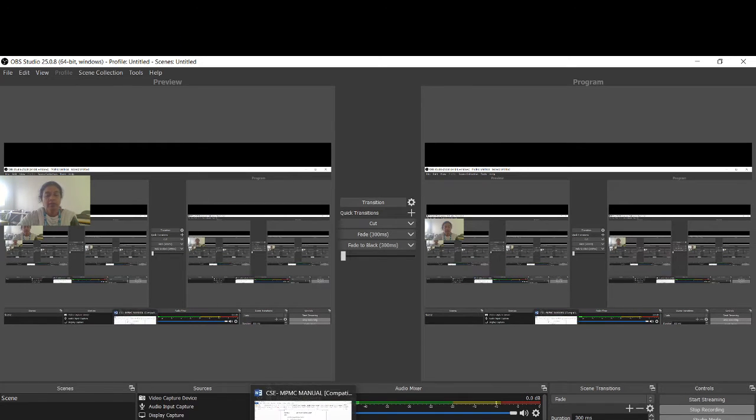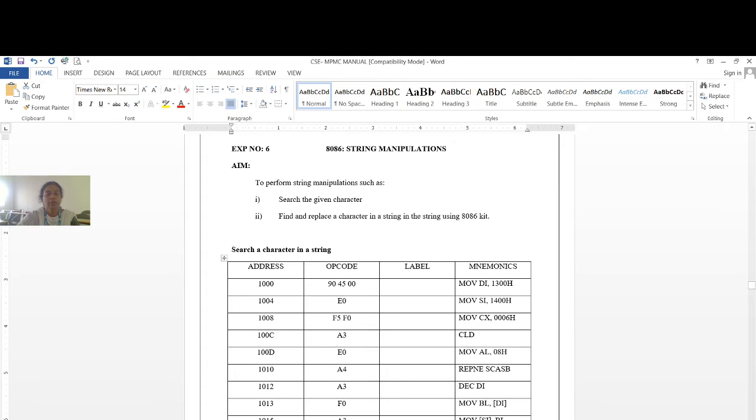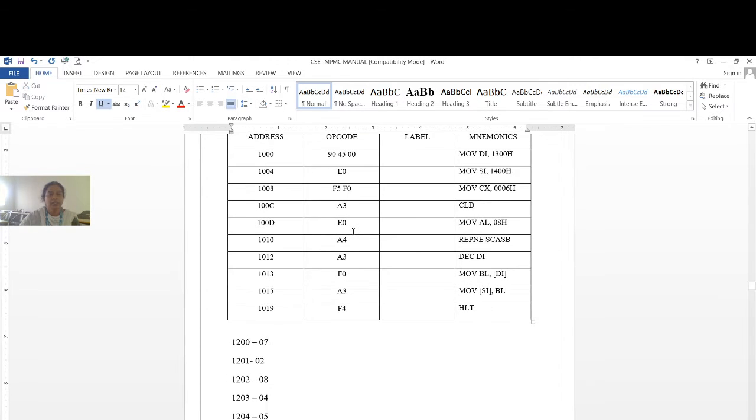Today I am going to explain programs based on string manipulation. In that we are going to perform two programs. One is to search a given character in an array, and the second is to find and replace a character in a string using 8086. So first is finding a character in an array.